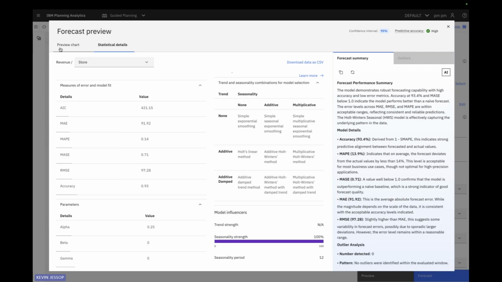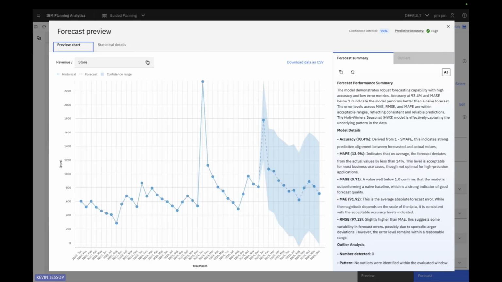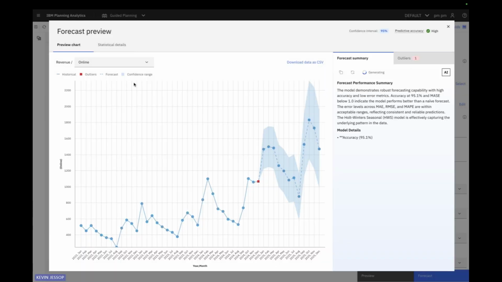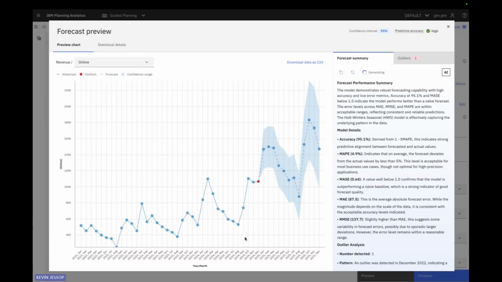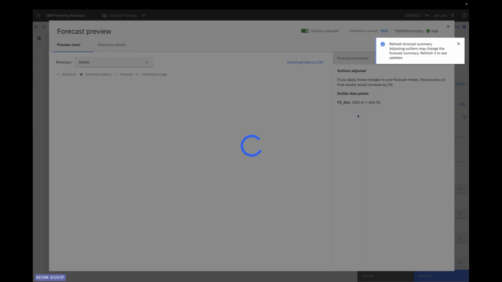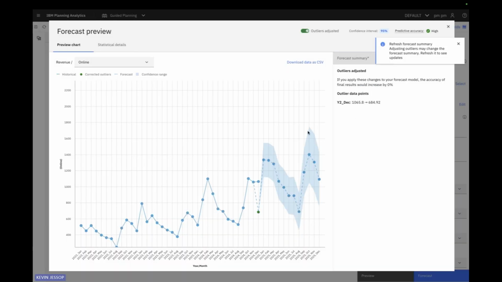All right. The other thing the system will do as well, if we jump into online, it will detect any outliers in your historical data. So for online in December, there's an outlier indicated by this red square. And what we can do is correct that outlier to give us a far more accurate forecast moving forward if we wish. So I can come up to the top right here and adjust this outlier. And what the system will do is automatically smooth out that outlier. It's going to move it from this blue dot down to this green dot. So this is the pattern expected to see over time.